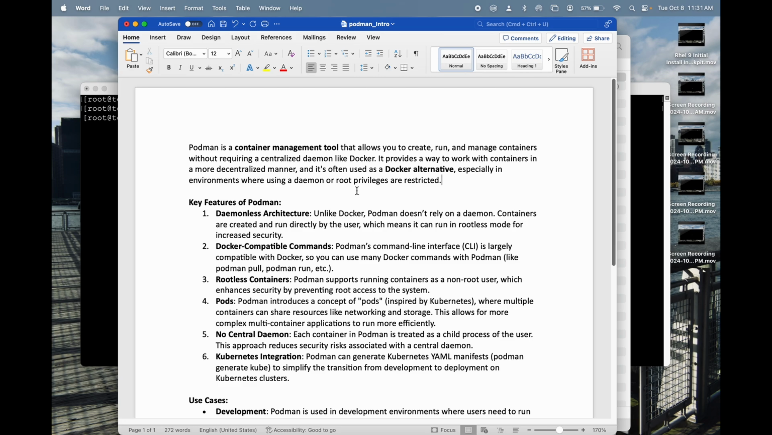Key features of Podman. Daemonless architecture. Unlike Docker, Podman doesn't rely on a daemon. Containers are created and run directly by the user, which means it can run in rootless mode for increased security. Docker-compatible commands. Podman's command line interface (CLI) is largely compatible with Docker, so you can use many Docker commands with Podman, like podman pull, podman run, etc. Rootless containers. Podman supports running containers as a non-root user, which enhances security by preventing root access to the system.